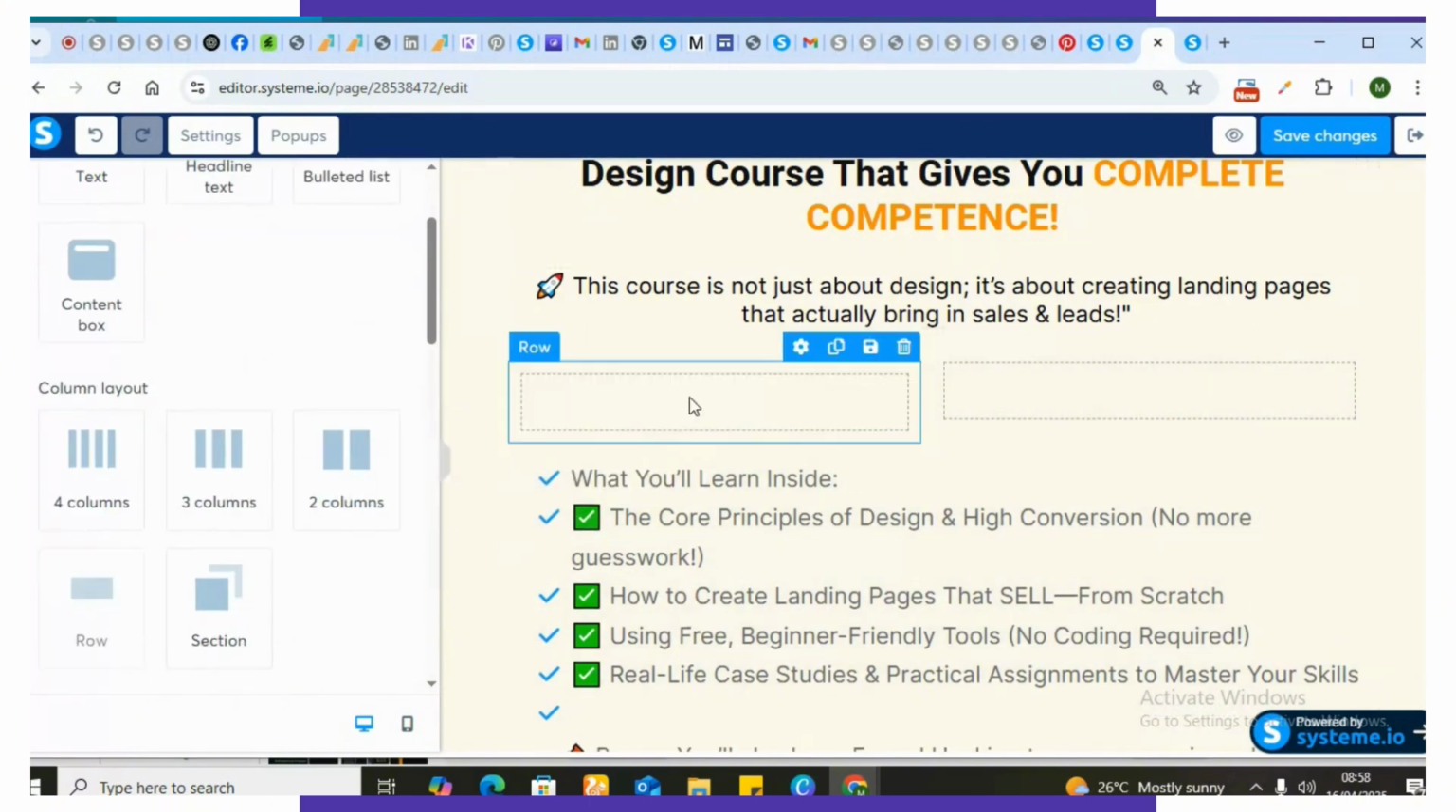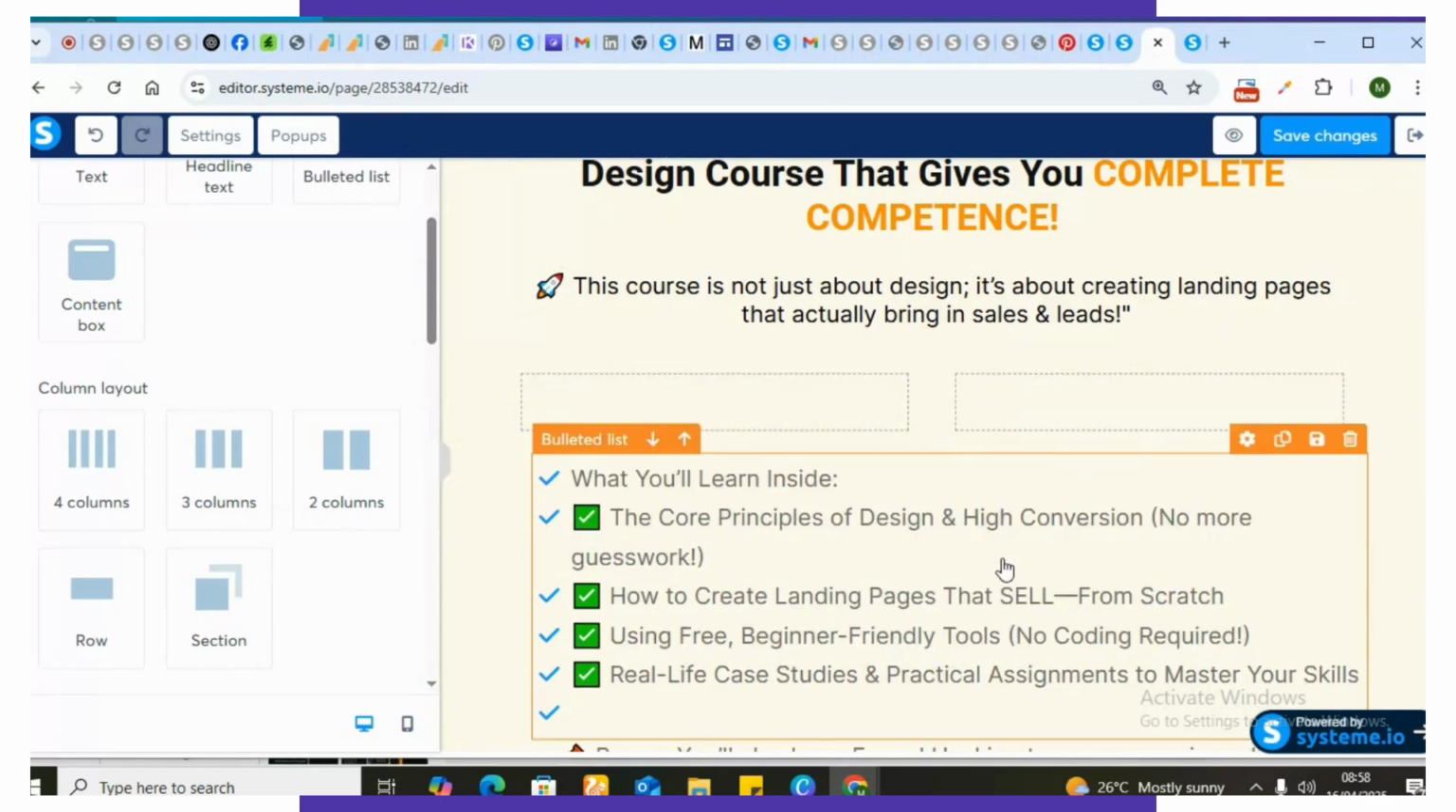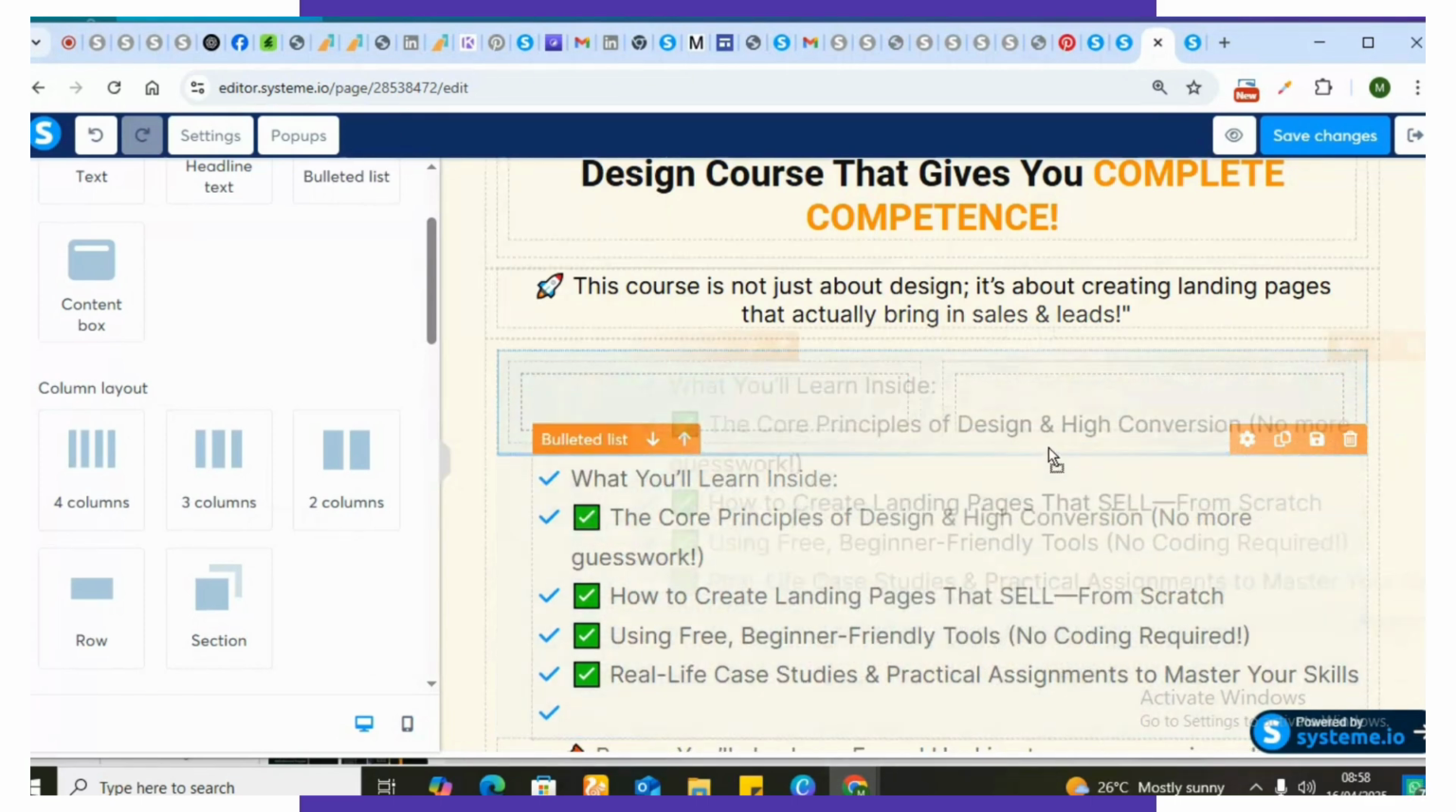and put it on the two of them, and duplicate. We drag this one and put it here. Then for customization purposes, we drag this one now and put it in here.